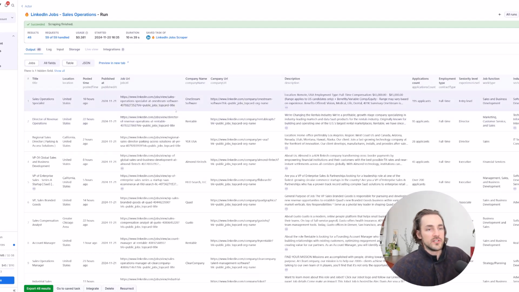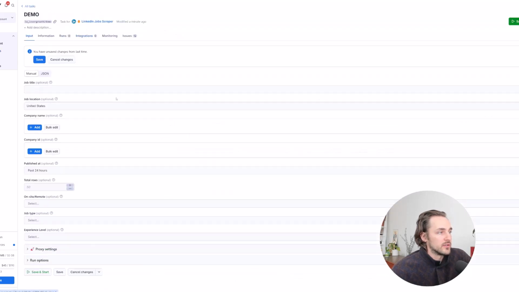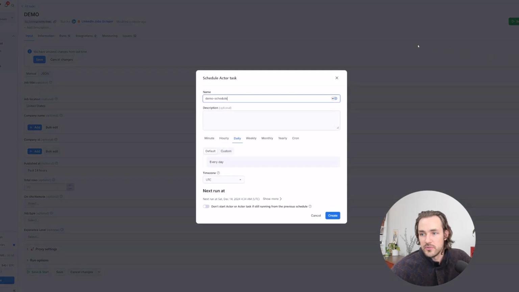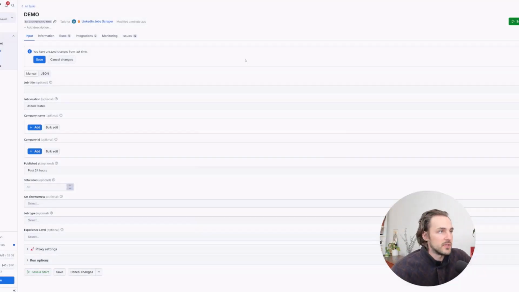If you want to do this on a regular cadence, what you'll need to do is go back to your actor, go to your search. You'll want to hit this. There's little 3 dots here on the right. You'll hit that, you'll hit schedule, select whatever name you want, and then select your daily cadence and hit create. And so then this will run on a daily basis.